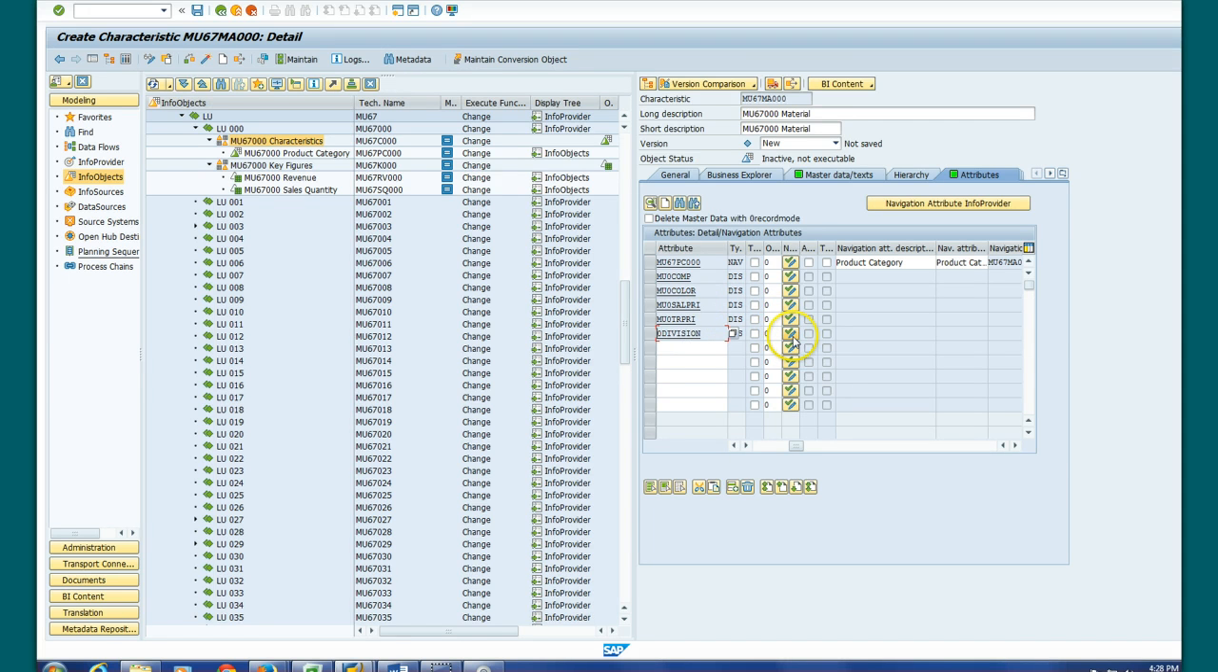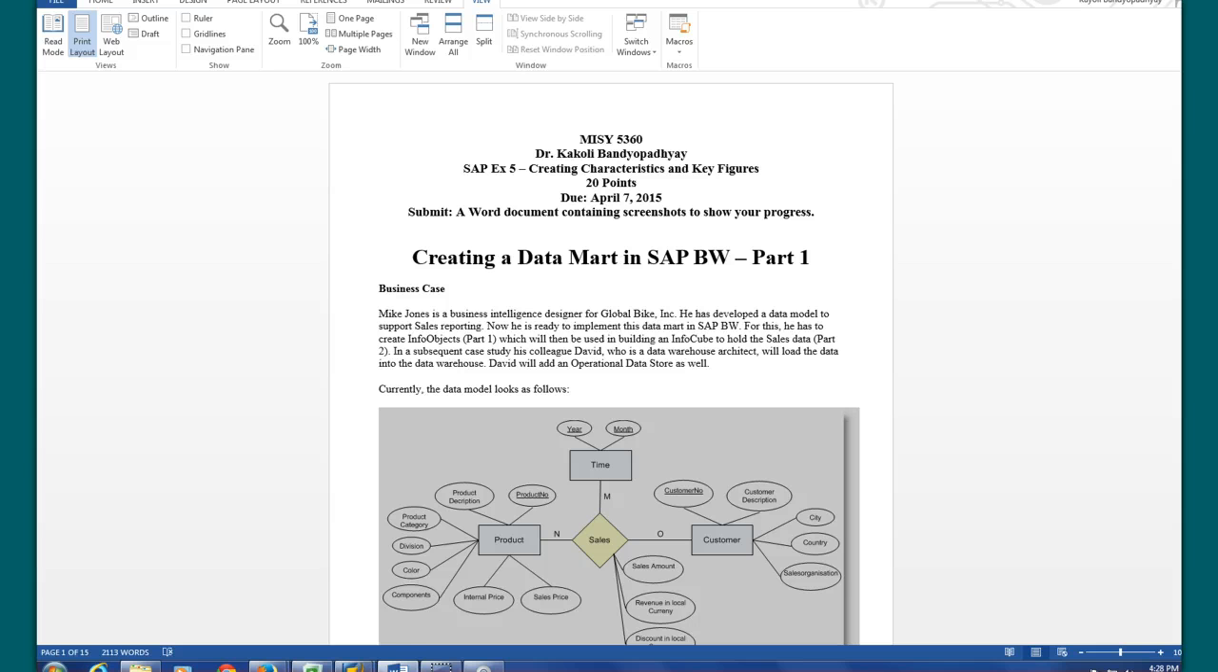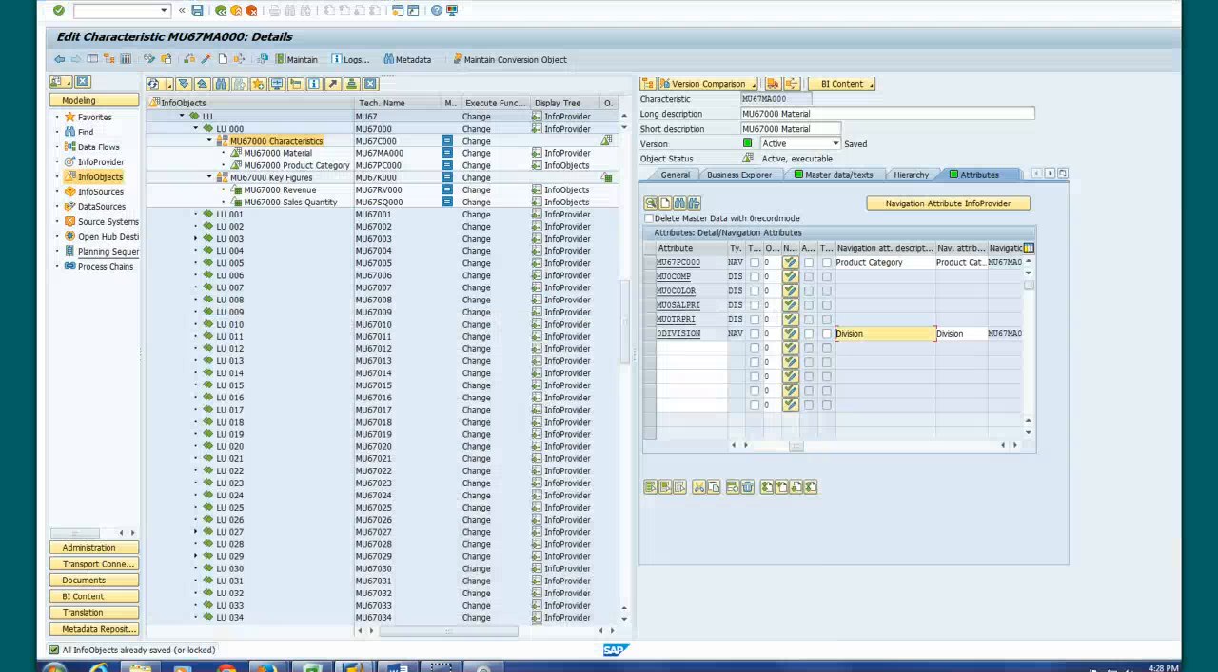And then 0DIVISION. This one I have to change the navigation attribute description and enter division. Okay, after this I have to activate it. So all info objects activated, and just in case I save it too. Now I have to take a screenshot of this and save it in the Word document. So I'm done. So what you would have is, you will have 5 screenshots.